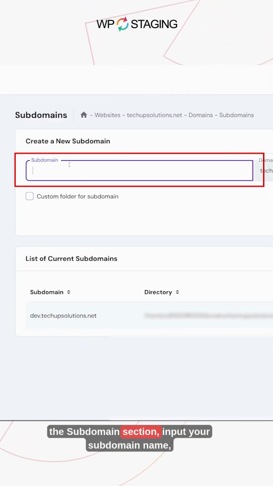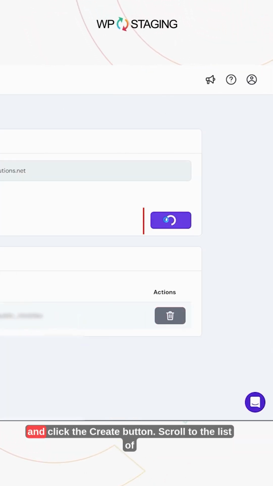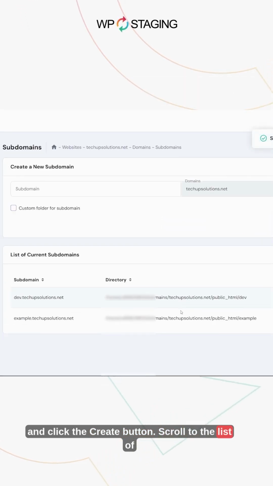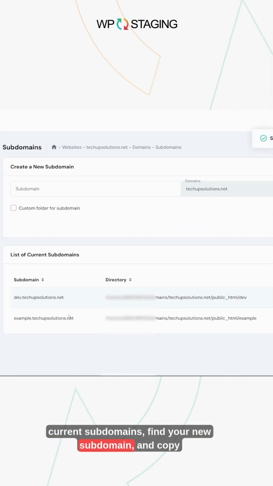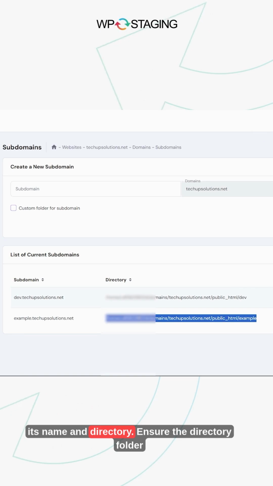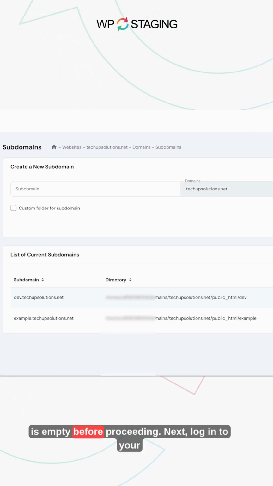Go to the subdomain section, input your subdomain name, and click the Create button. Scroll to the list of current subdomains, find your new subdomain, and copy its name and directory. Ensure the directory folder is empty before proceeding.